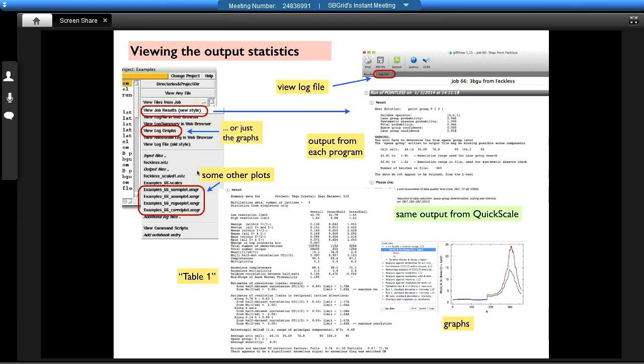You get out a table 1, which contains a lot more than John's table 1 that he showed this morning. One of the things I like is actually having the inner shell data as well as the outer shell data. I think that's quite informative sometimes. You get a lot of graphs. You get resolution things, you can look at those.